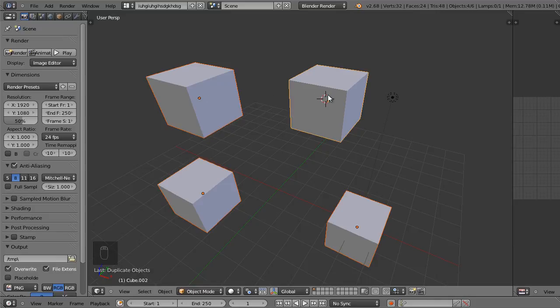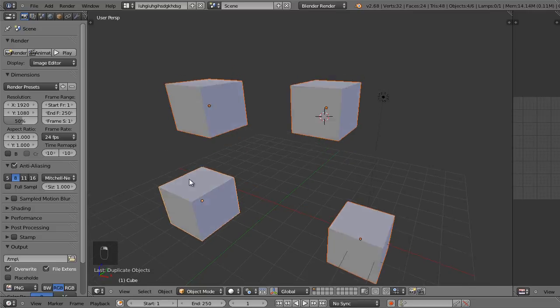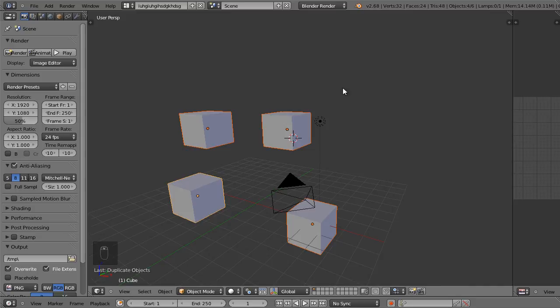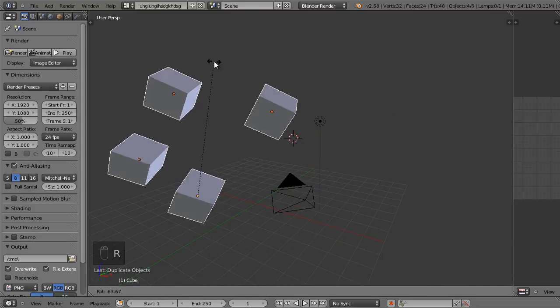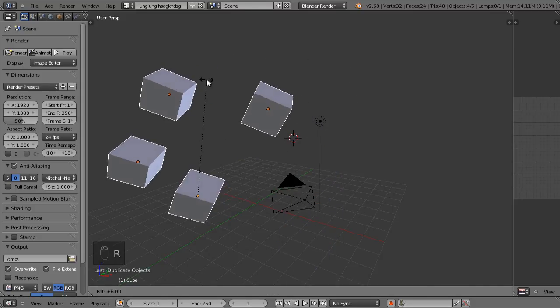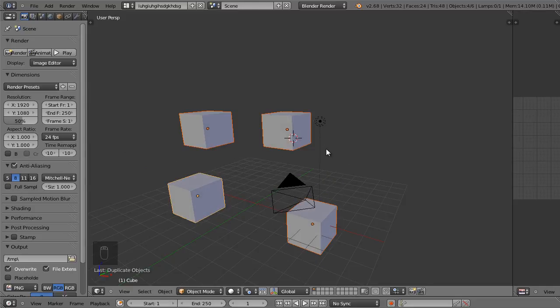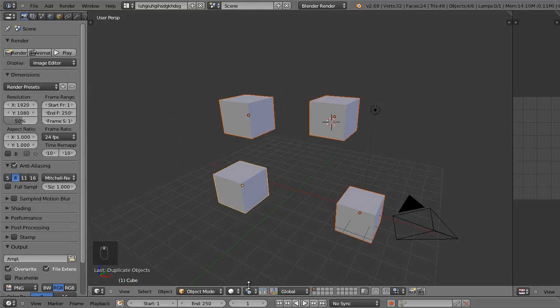And you can change the active selection by holding Shift and selecting one of the other cubes. And you can see their highlight color changes. So now the bottom left cube is the active selection. And if I press R to rotate them, it's going to rotate around that cube. I'm going to change it back to median point, which is default.